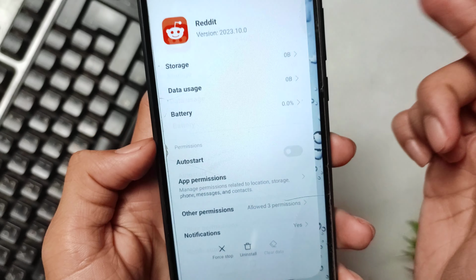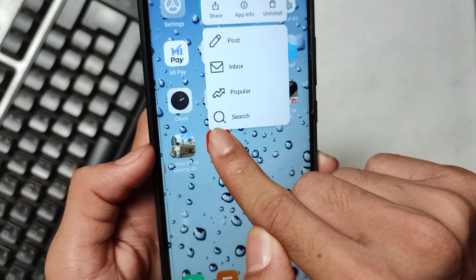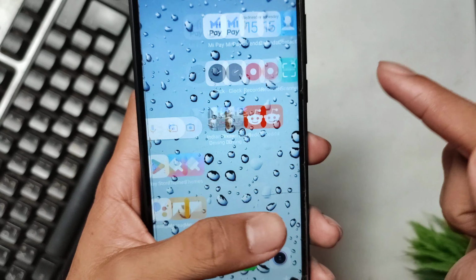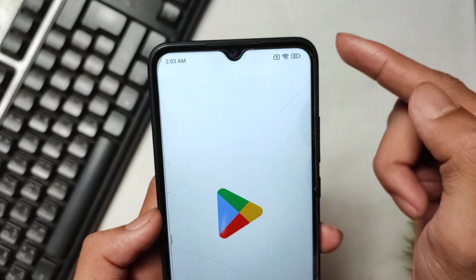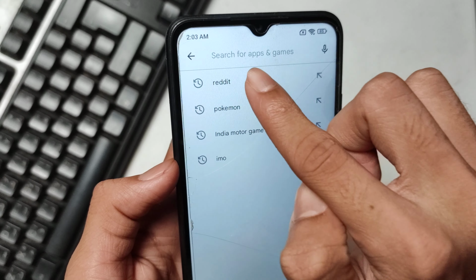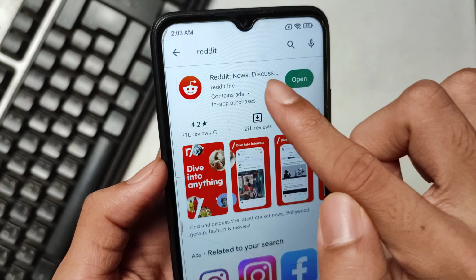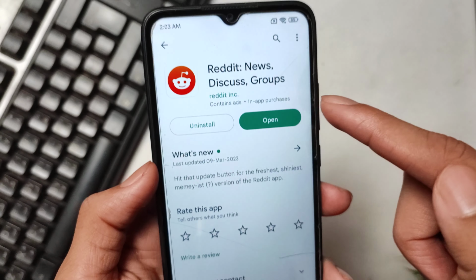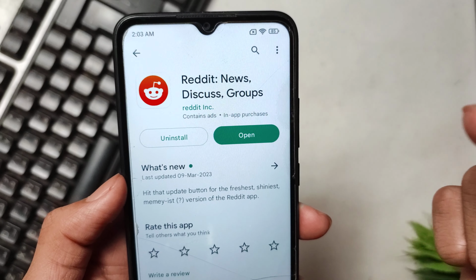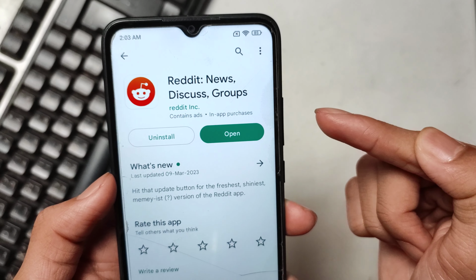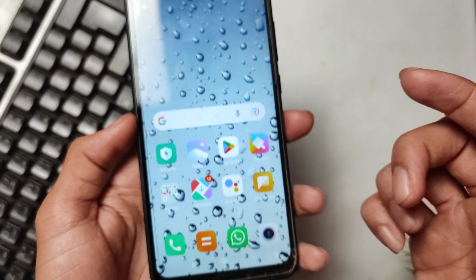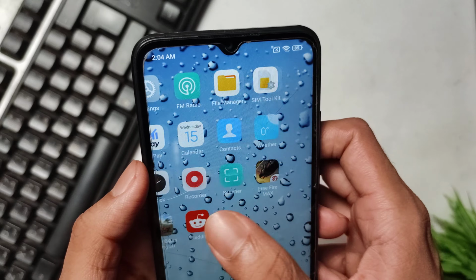And the second solution is you have to delete the Reddit app and simply reinstall it from the Play Store. Go to the Play Store and search here for the Reddit app. When you search for the Reddit app, if there is any update, then you have to update the Reddit application from your Play Store. If it is showing any update, then simply go and update your Reddit app. After updating, now open your browser.